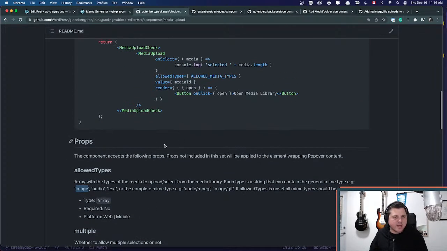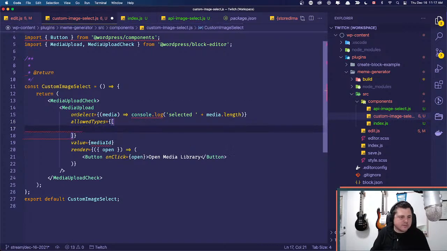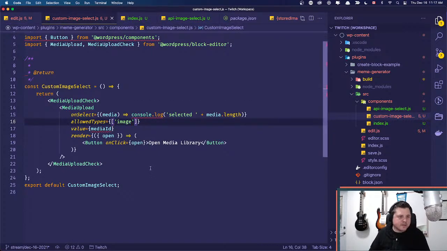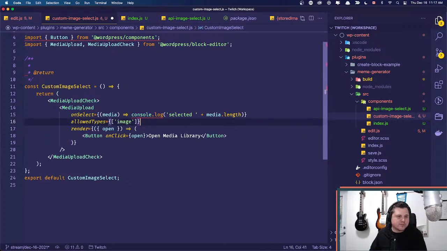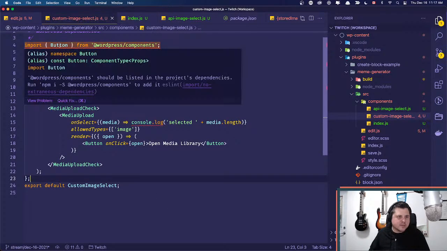So this is an array, and we're going to just set it to image, because we're not doing anything too fancy in here. So I'm just going to plunk in that image. We don't have media ID yet, so I'm just going to get rid of it. And then this hopefully should render a button for us. What is that? Oh, okay.